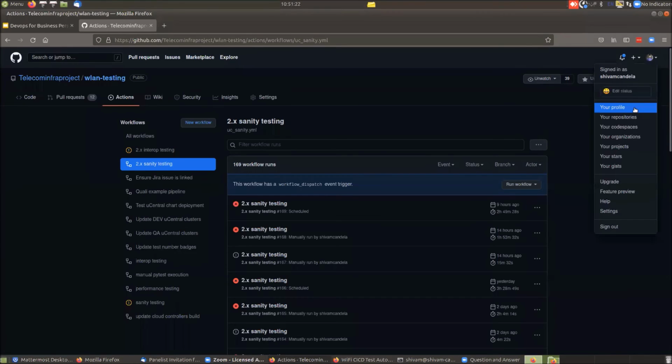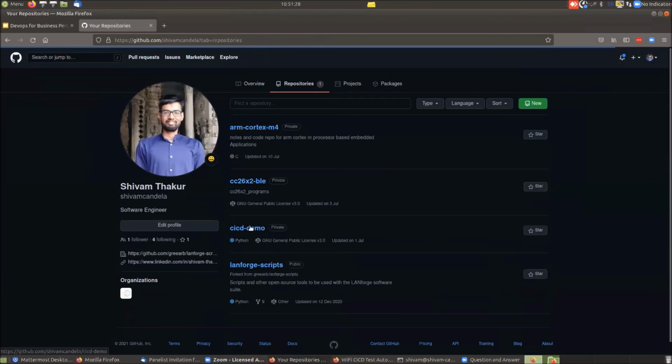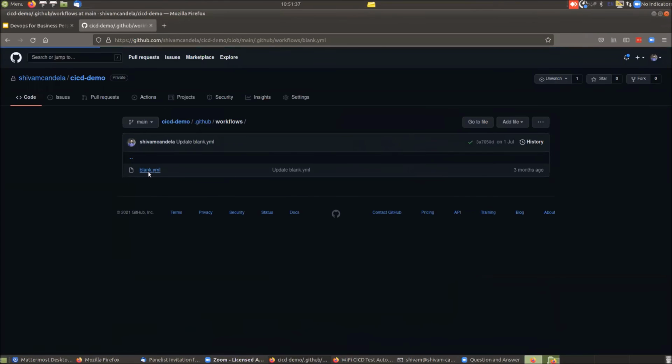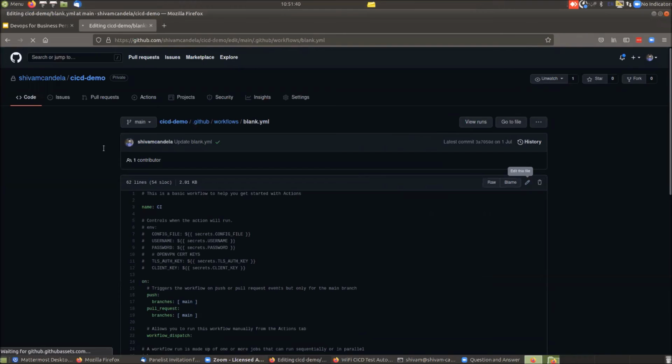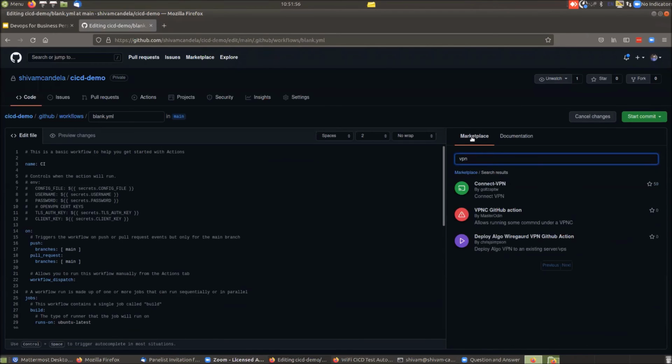Let me briefly show you how we can create a sample workflow. I have this private repository which I created for showing the demo of the workflow. You can create a GitHub workflow, and if you edit this file, I'll show you briefly how it can be used. For example, for any project you are developing, you can connect your GitHub repository to that project location using a VPN. There are VPN tools available, such as OpenVPN. You can create a VPN and connect this repository to that VPN, and then any test you run, you can directly trigger from GitHub.